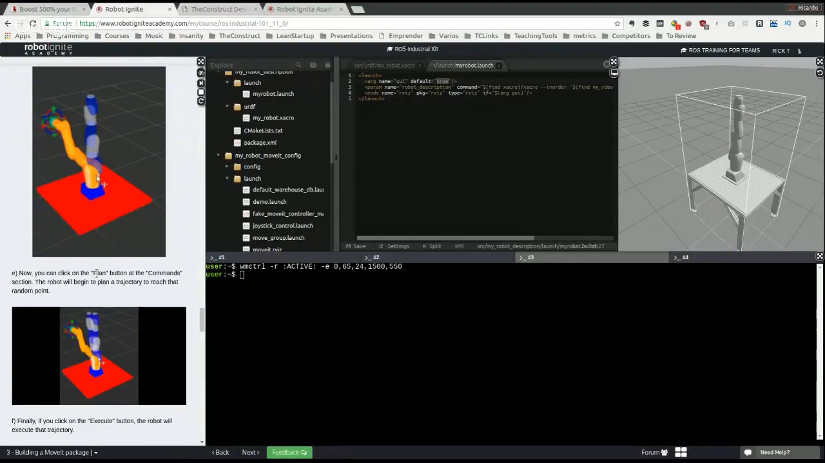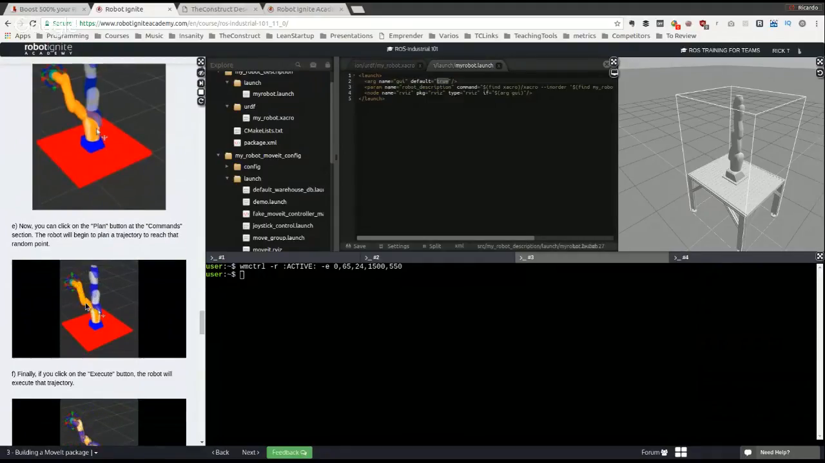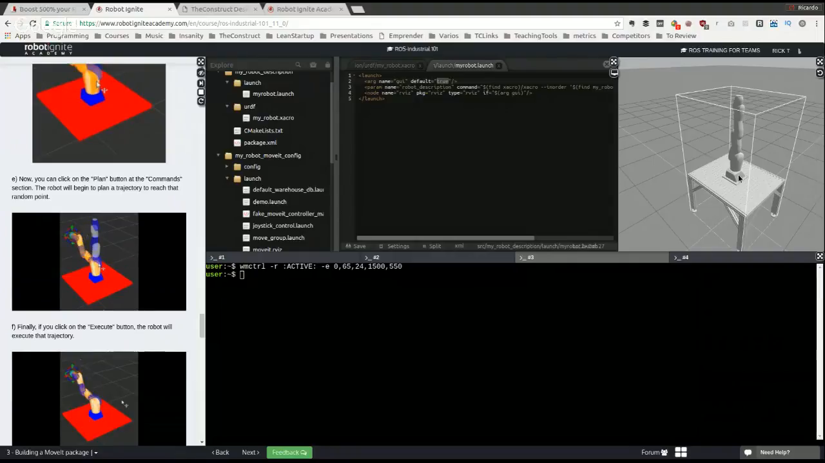Then we'll press plan and see how the robot is planning to achieve that. But at this moment, this simulated robot is still not moving at all because it's just planning.